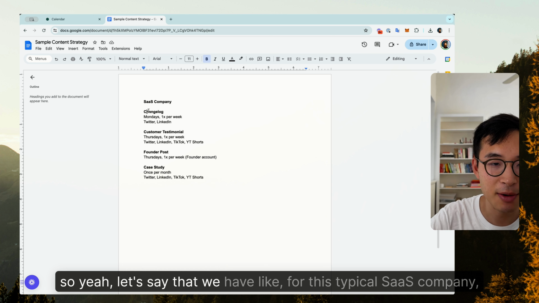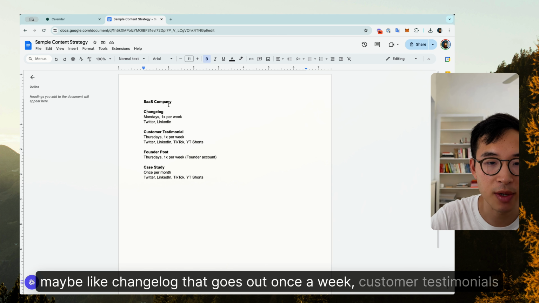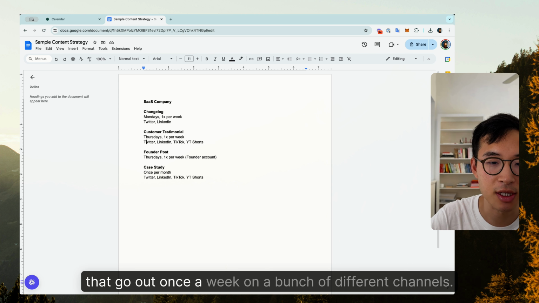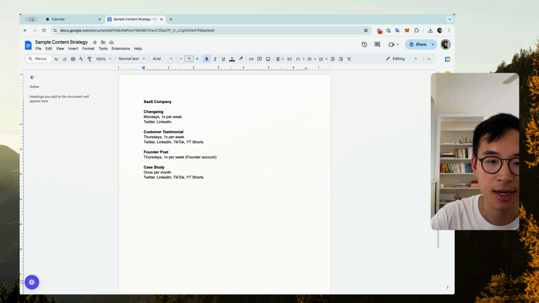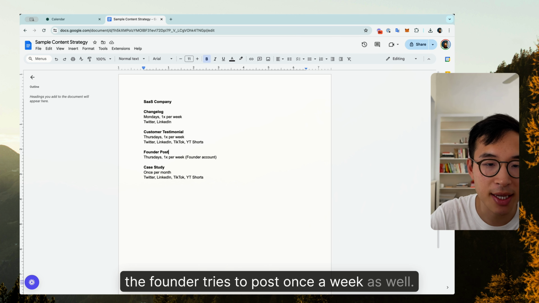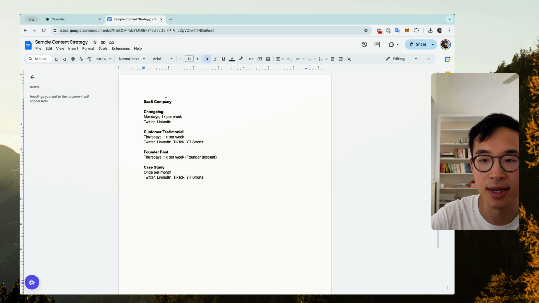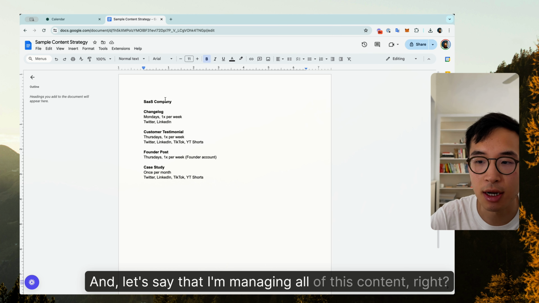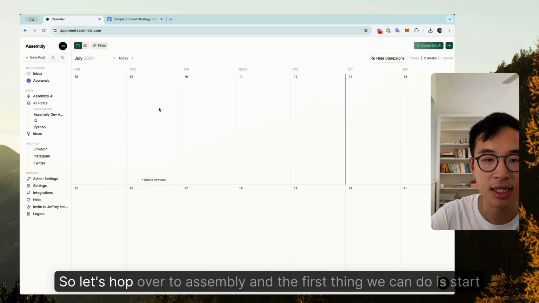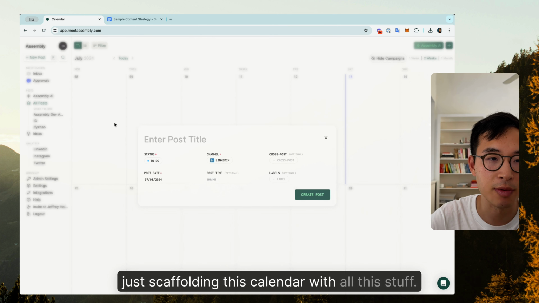So let's say for this typical SaaS company, we have a changelog that goes out once a week, customer testimonials that go out once a week on a bunch of different channels. The founder tries to post once a week as well. And then we have a case study that needs to go out as well. Let's say that I'm managing all of this content. So let's hop over to Assembly, and the first thing we can do is start scaffolding this calendar with all of this stuff.